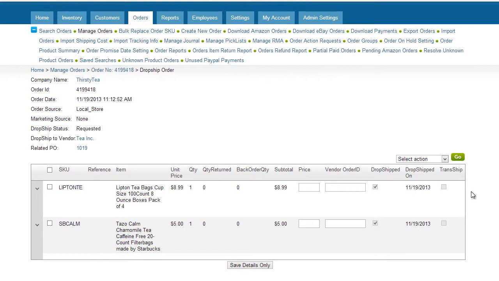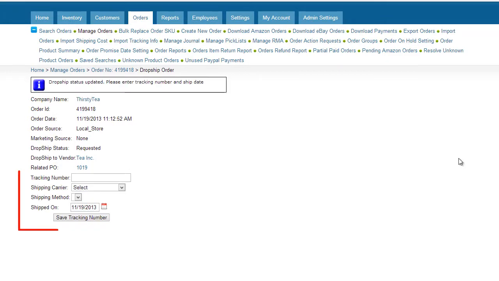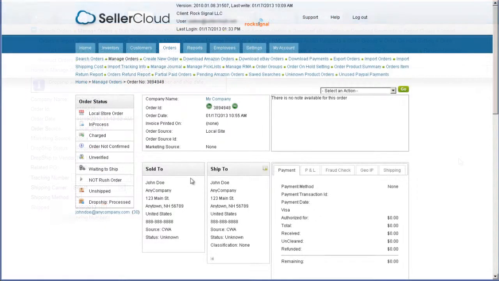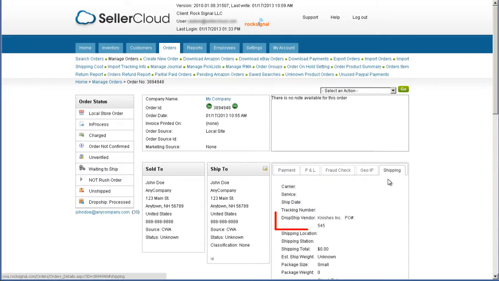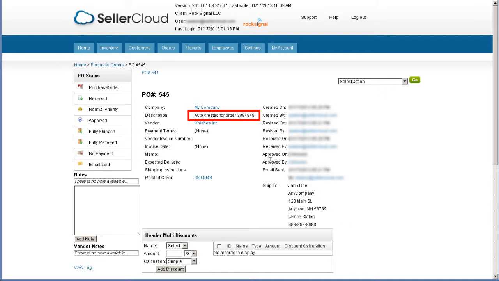Once the vendor sends confirmation, you can update the order status to reflect the order's current dropship status. When the status is updated to Processed, enter the tracking number and shipping data here. To keep track of a dropship order, SellerCloud links the order and purchase order, both on the order detail page and on the purchase order.